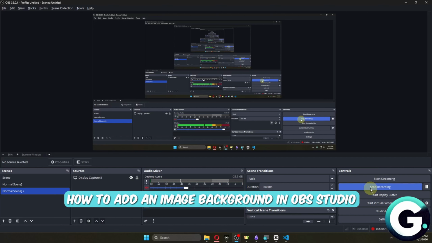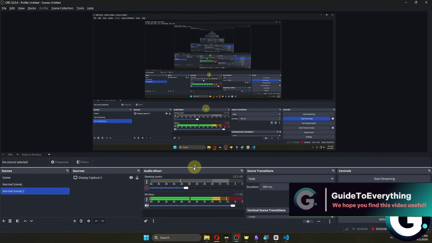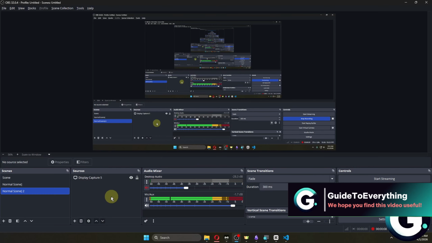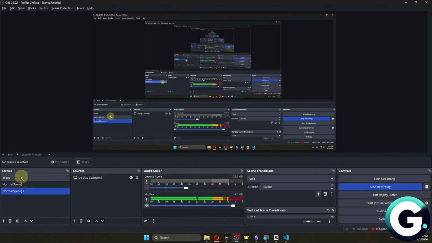How's it going, everyone? In today's video, I'm going to show you how you can add an image background in OBS. So basically, as of right now, we are recording our video right here, but generally you just want to create your new scene, and of course you can customize this to whatever you want to.